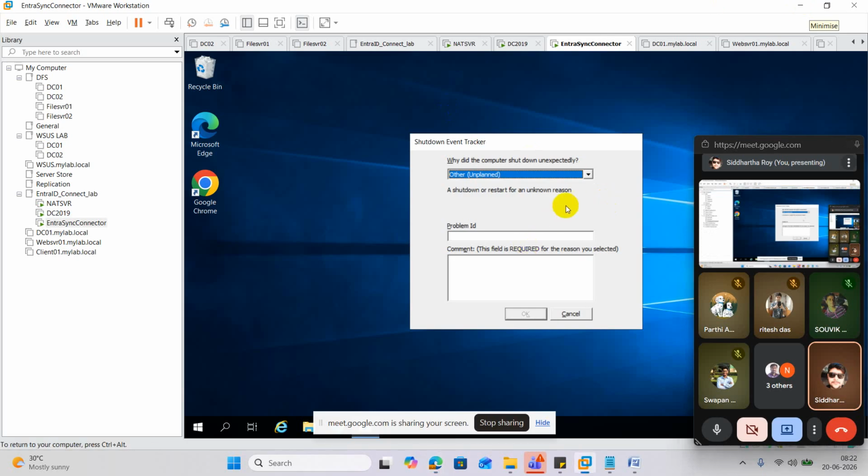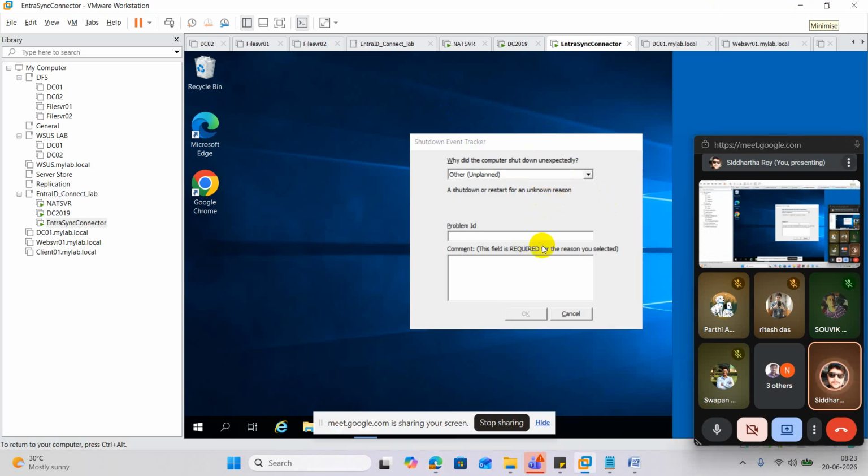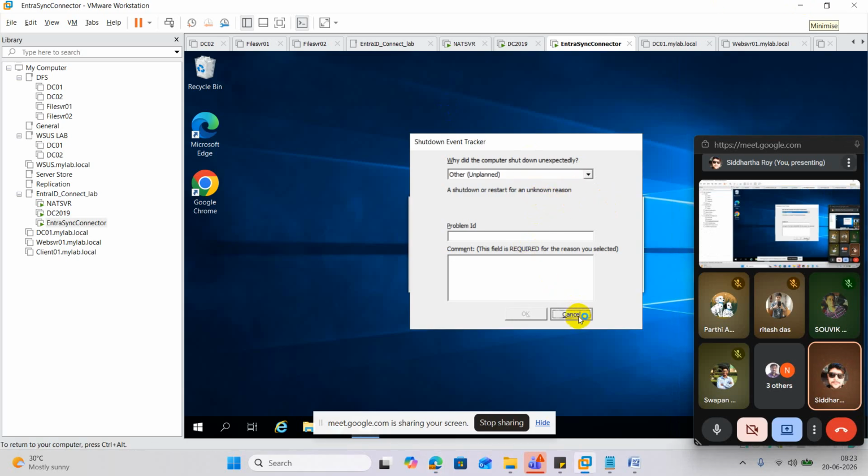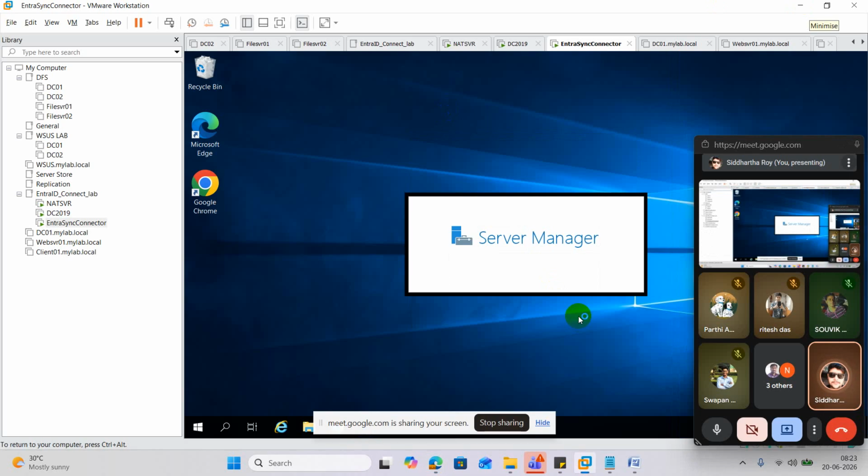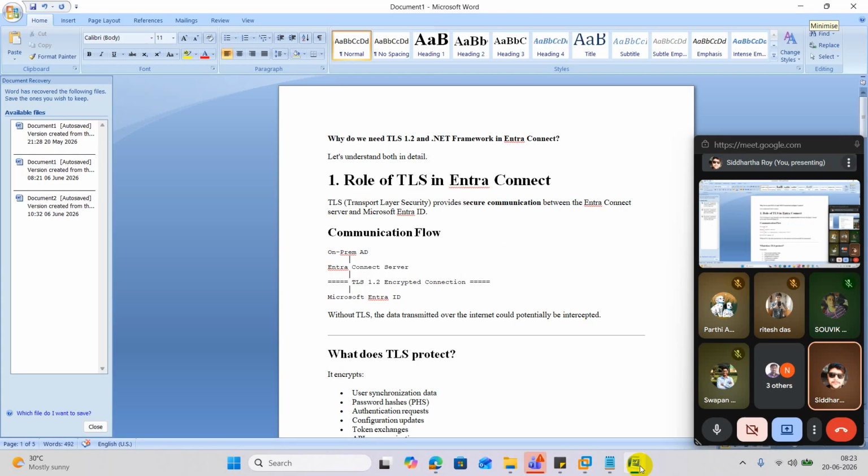Perfect. So this is your Entra Connect server. For your information, you cannot simply download Entra Sync and install it. It's not possible. You have to do some prerequisites before that. So what are the prerequisites? TLS 1.2 and .NET framework in Entra Connect.